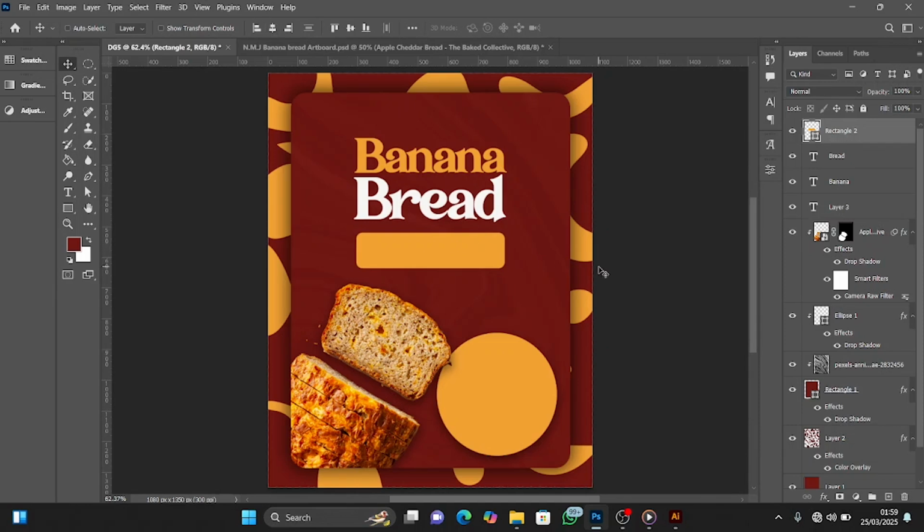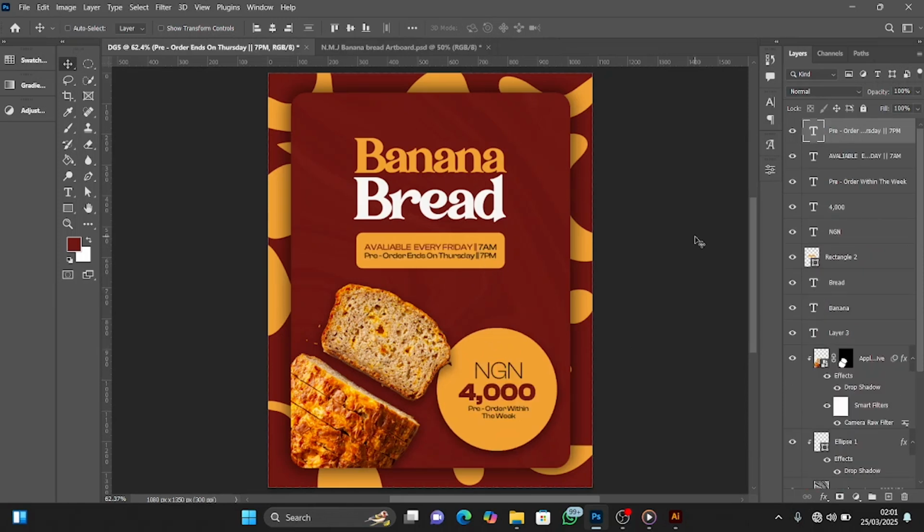So then we can go ahead to add the informations on the boxes here, these two boxes. So once you have gone ahead to add the other informations using the type tool, here is the type tool.